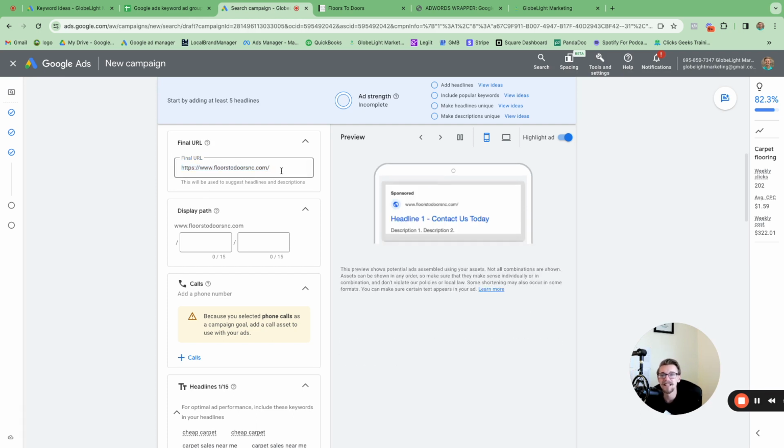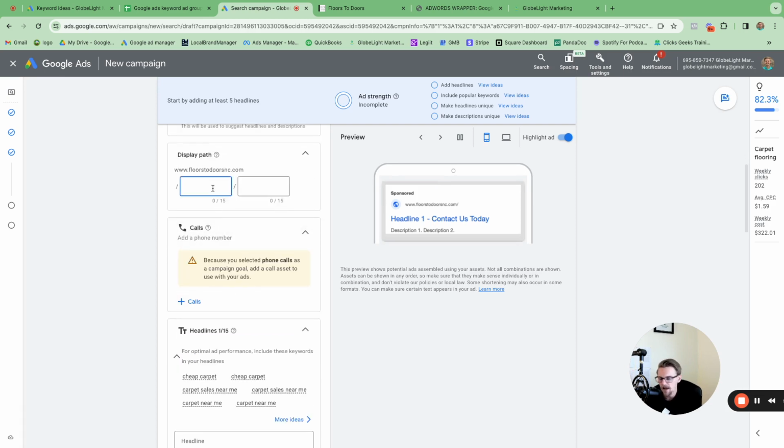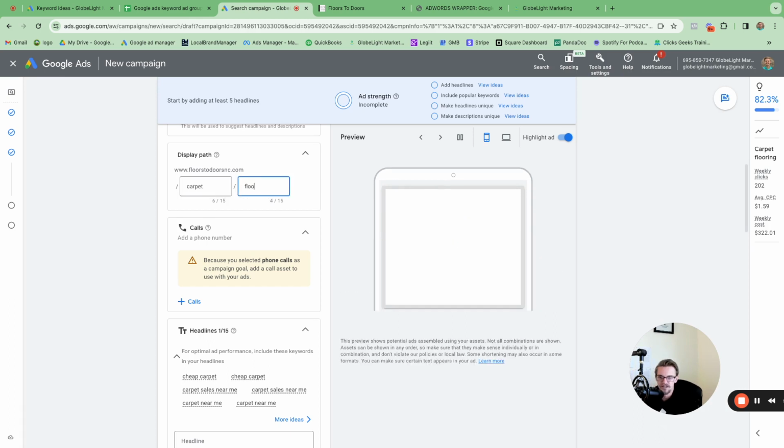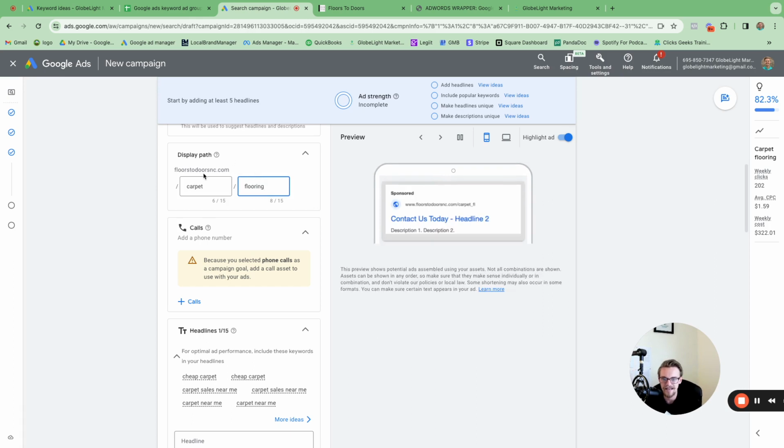So you want to put that specific landing page URL in here. Display path, you want to put essentially the ad group name. This is going to be just like what the path is after the URL. So it just kind of says it's specific to their search.